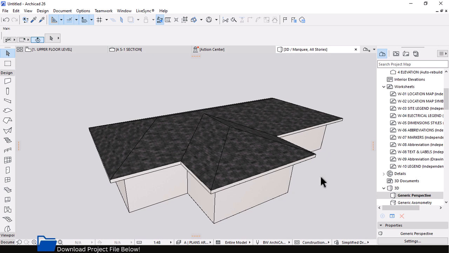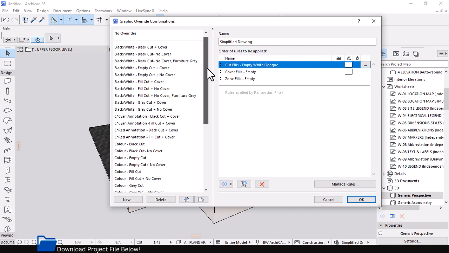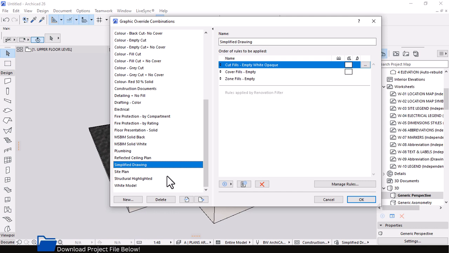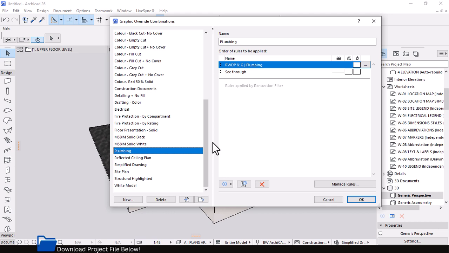So I'm going to use graphic override combinations to address that. Go down here below and then click on the graphic override tab. In this, we have different types of graphic override styles we created for the MS BIM 2023 template. As you can see, there are a bunch of them. If you scroll down here, suppose there must be something that resonates with what I want to create now, which is maybe plumbing. Let's select plumbing, and then if I hit OK, you see what happens.